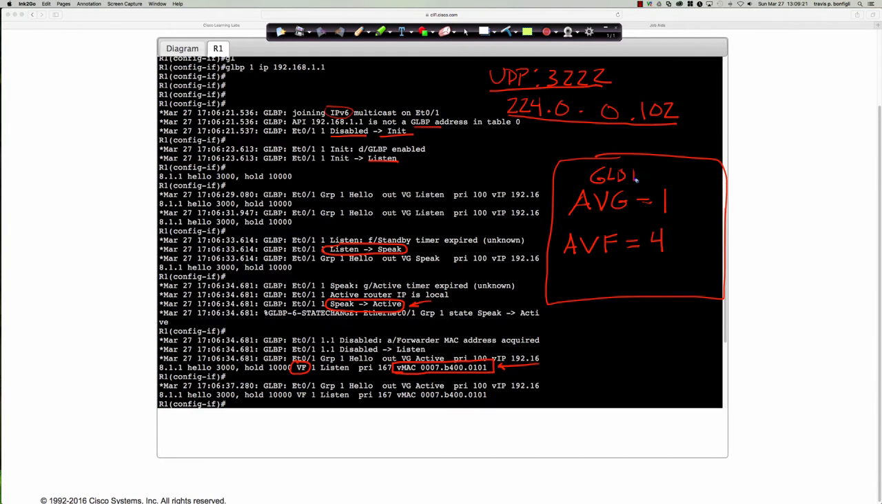So GLBP group. And one of those active virtual forwarders will be the active virtual gateway. And you can see virtual gateway, that we are the active virtual gateway, or the AVG. Okay, we're going to talk about some of this other information later, but let's go back to the MAC address. Remember that the MAC address comes down to the 01, and then it comes down to the last two hexadecimal characters being the group number. And so it's very, very similar to what we saw with HSRP.